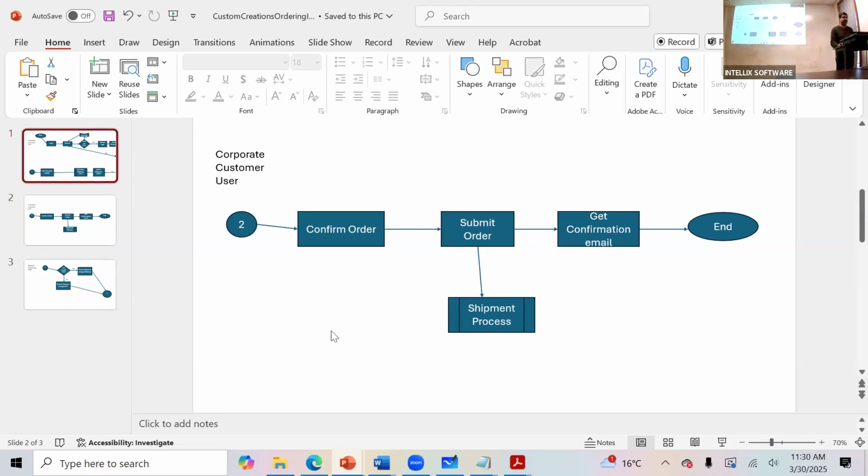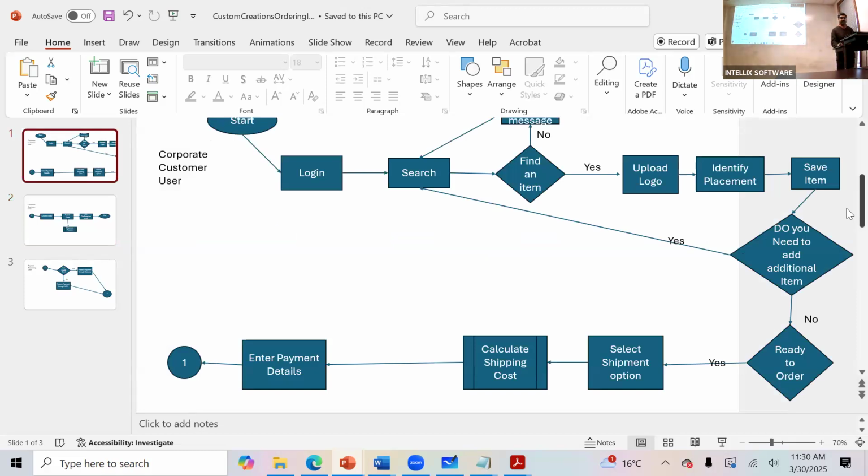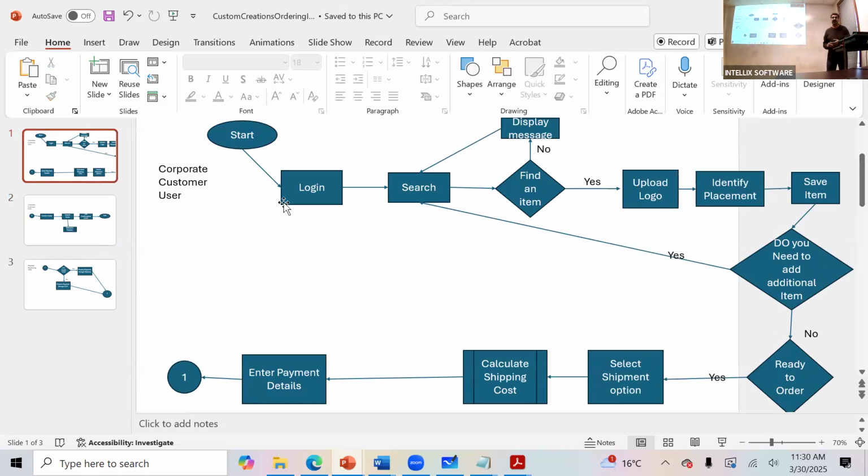Now, one thing which we didn't capture yet is that at each point you need to think about when I log in, what information I'm providing. When I upload the logo, what is the information? What format am I providing? How big is it? Do I need to have different logos? I don't know. What happens when I save the item? Does it save as a temporary order? What kind of data is saved? How long should it be saved? All those questions come into it.